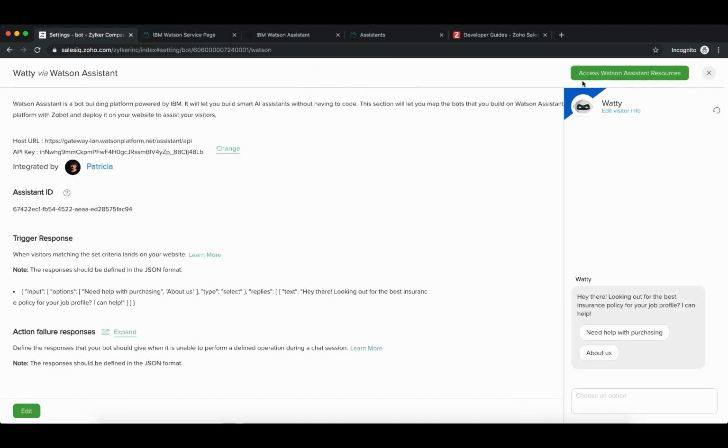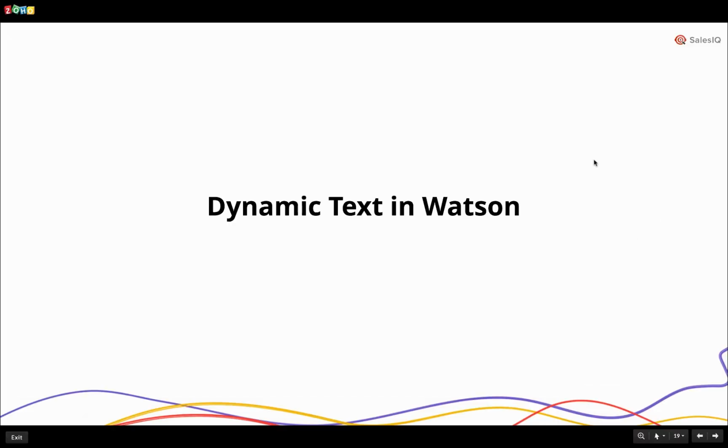So now you'll be able to see the Access Watson Assistant Resources button on the top right corner. All right, so you can also edit these settings that you have made so far at any point in time, and you will be able to see any change in functionality reflected here. You can view all the changes inside the preview window itself before you deploy your Zobot directly on the website. So every time you make a change, you just need to refresh the preview window and all of your changes will be reflected.